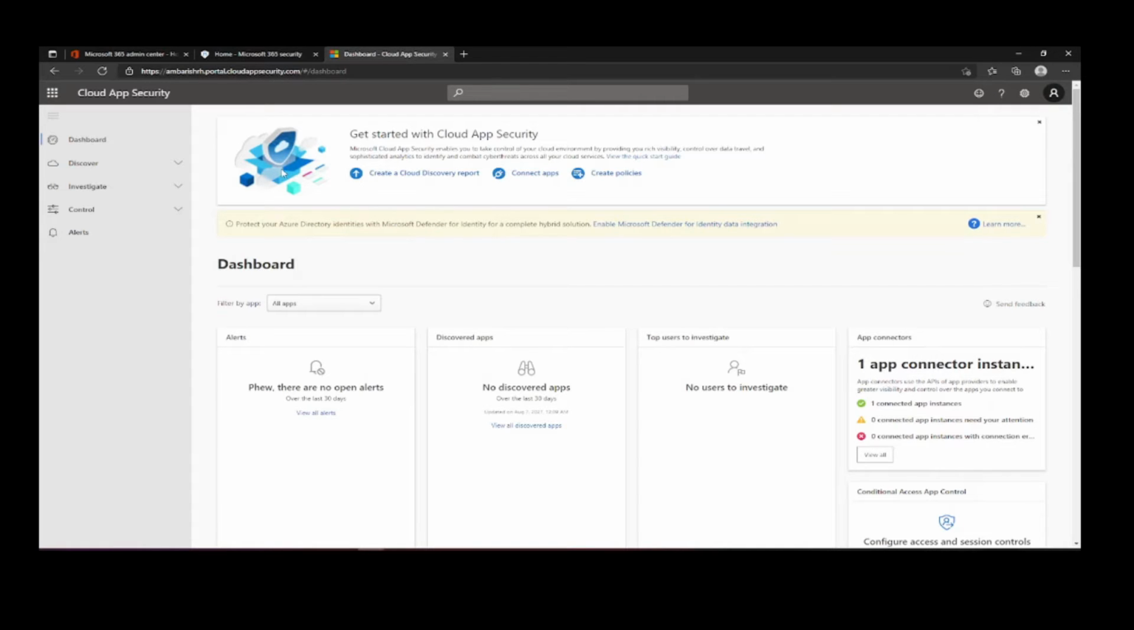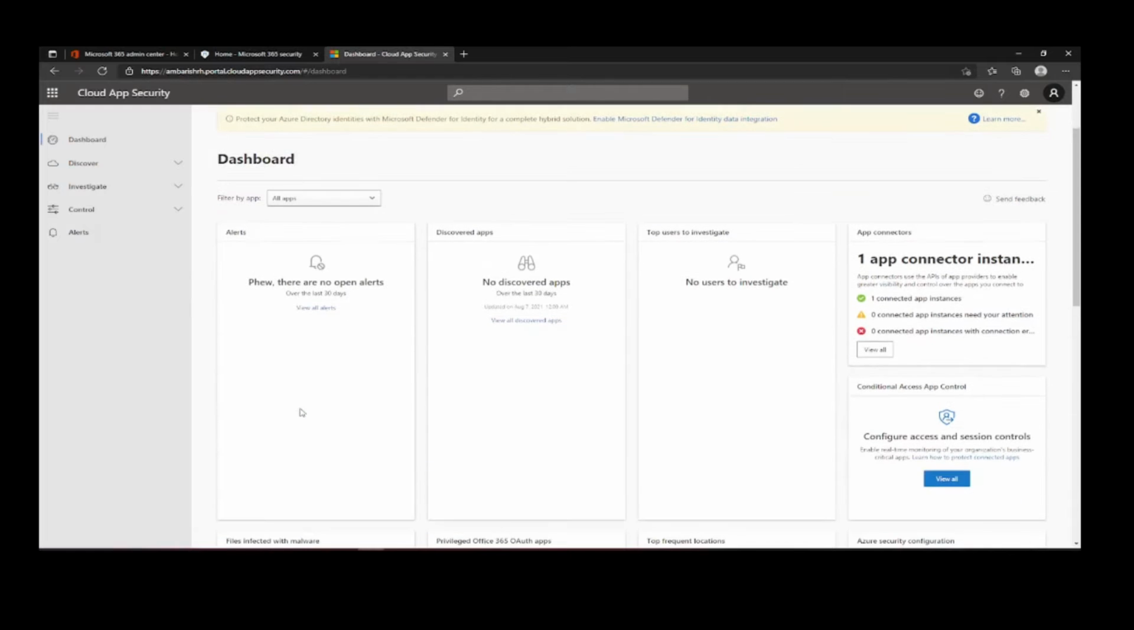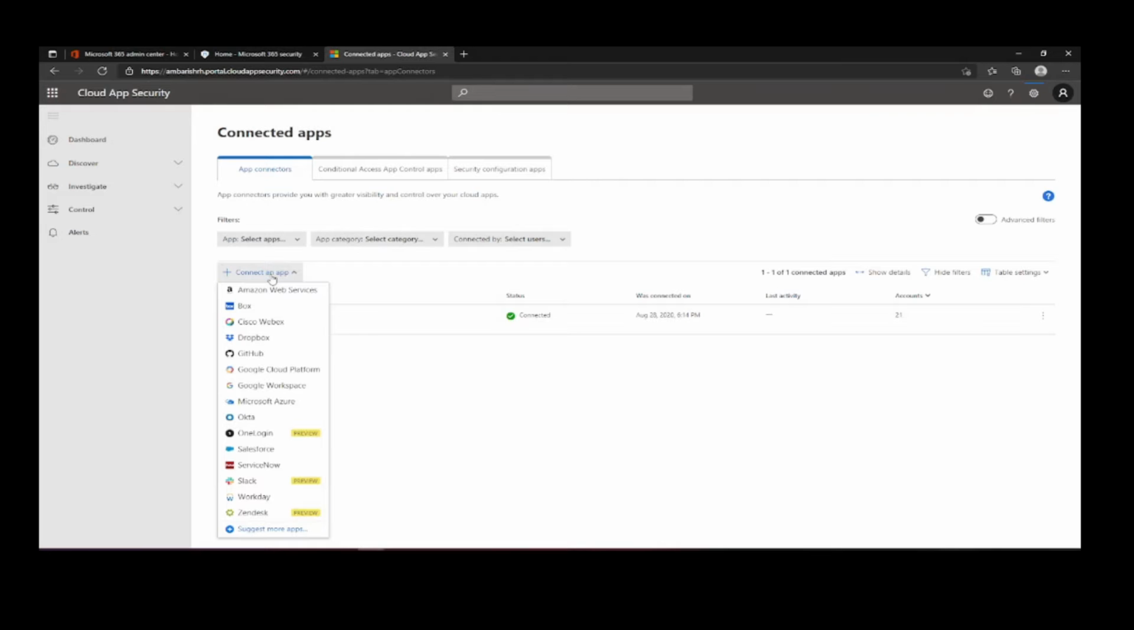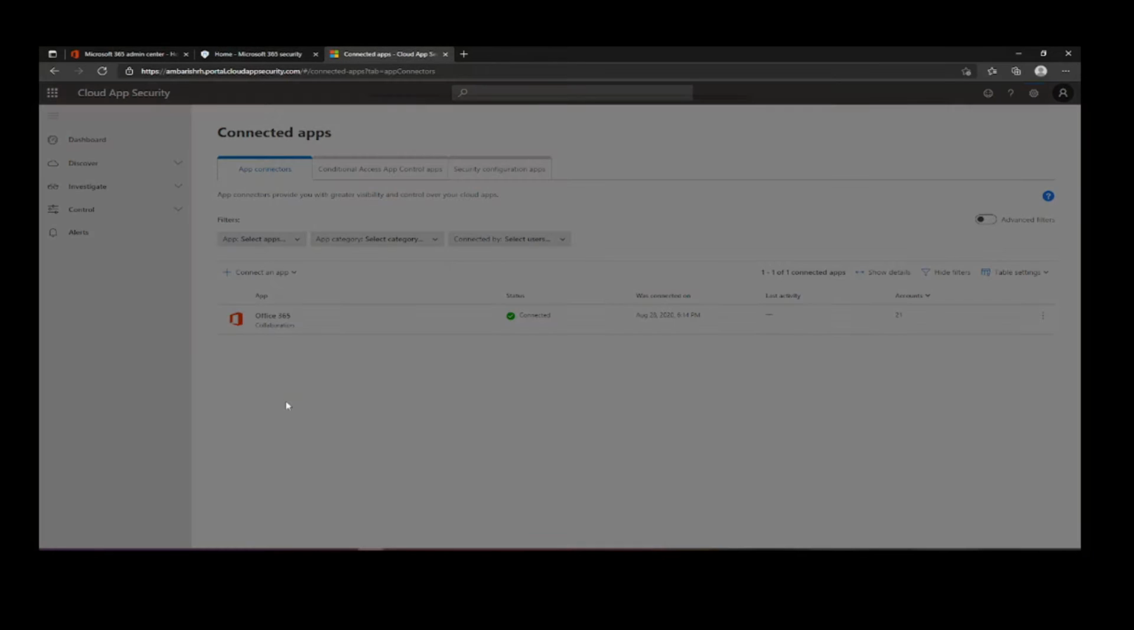So this is the dashboard where you have your alerts. Any alerts will be here, your discovered apps and your top users to investigate. And then app connectors. As I mentioned, it's already connected to Microsoft 365. So if you click on this, Office 365 is connected. And connecting any app is just a simple click from here. So you can see there are many applications already available by default. Let's say we can start with Azure, for example.